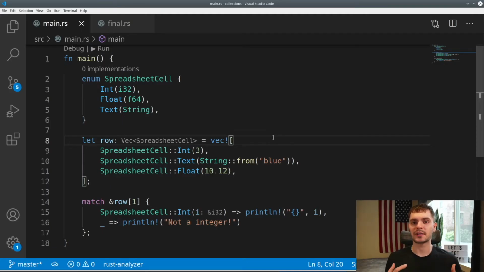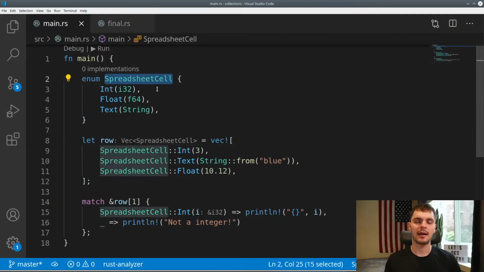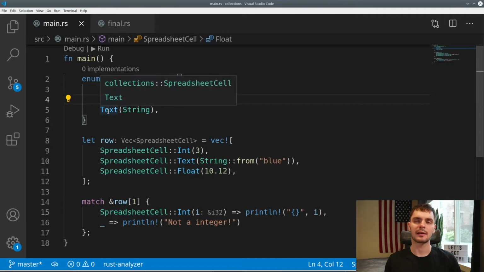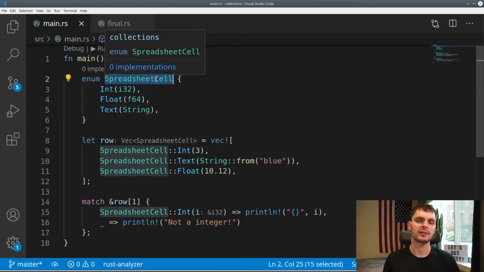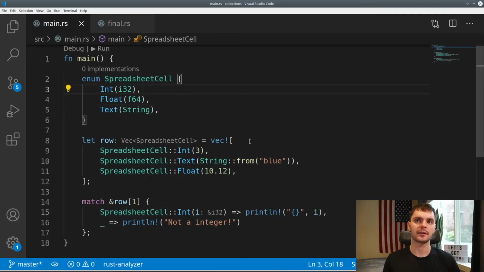In order to represent this in a vector, we can create an enum that represents the cell, we'll call it SpreadsheetCell, and then create variants for each type of data. In this case, we have an Int variant, a Float variant, and a Text variant. Now remember that all of these variants are under the same type, which in this case is SpreadsheetCell. So we could create a vector of SpreadsheetCells, and then inside the vector we could have different variants.